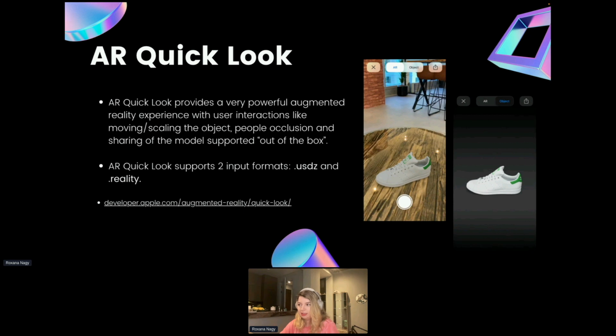If you want to test out how this AR Quick Look works and exactly what you get out of it, I also linked here a quick gallery from Apple where you can test out different models they've put together. The AR view, but what is really cool is that you also have the object view. So you can view it in this kind of isolated way, and you can rotate it and just inspect the model further if you need to.